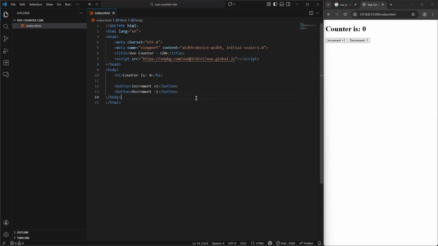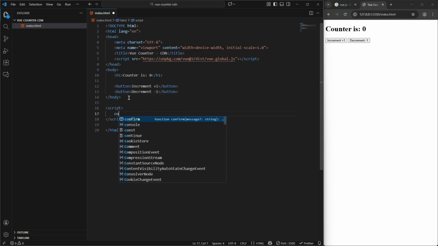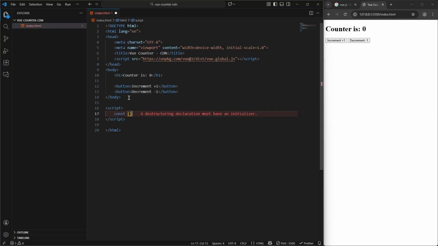Now to use Vue, we need to import certain methods from this Vue library that we just imported in our project using this script from the CDN. So inside of this HTML, outside of the body, let's create a new script element. In this script element, we need to get const, and then within curly braces, createApp. This createApp is a method available from that Vue that we imported within that script.